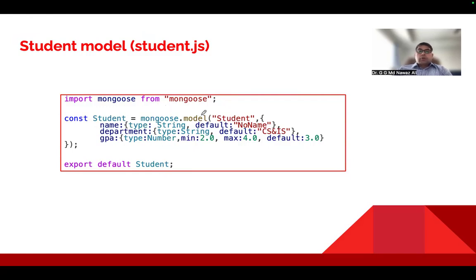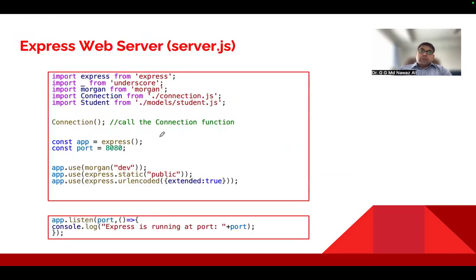The command is mongoose.model, the model name, and then you define the fields and the properties that you want to add for each field. And then finally you export the student. I assign it to a constant variable, student, and then just export it. Next, we need to import this into our server, which is server.js.